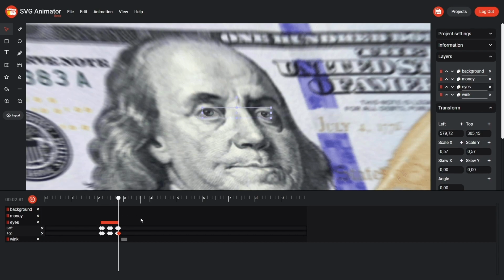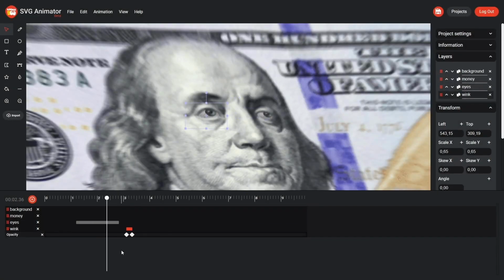As you can see, our animation is too fast, so let's add a little more space between keyframes. Our animation looks this way.